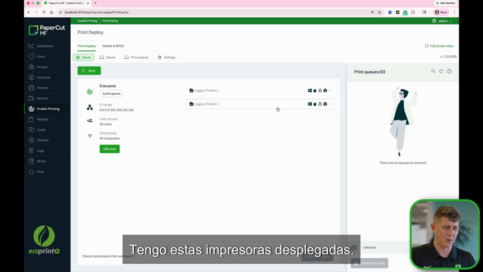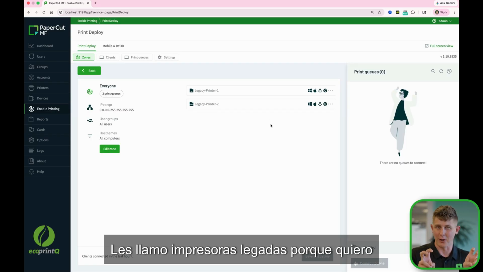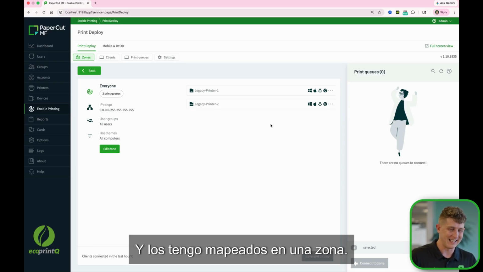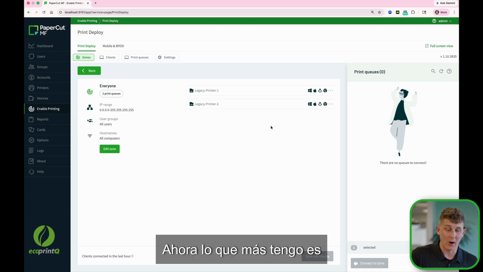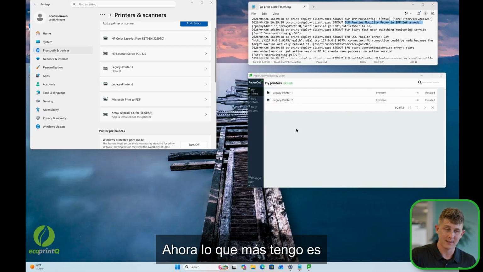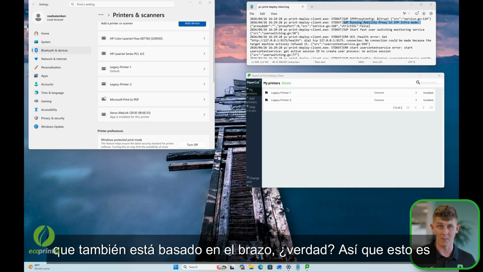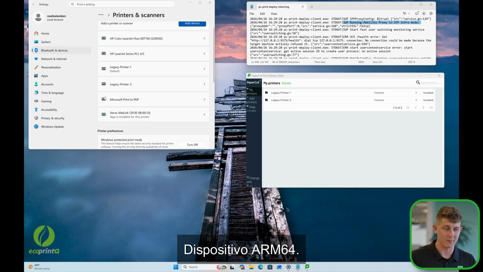I've got these printers deployed. They're legacy printers. I called them legacy printers because I want to showcase that this works with legacy printers. And I've got them mapped to a zone. Now, what else I have is a Windows 11 device running in Parallels, which is also ARM-based, right? So this is an ARM64 device.